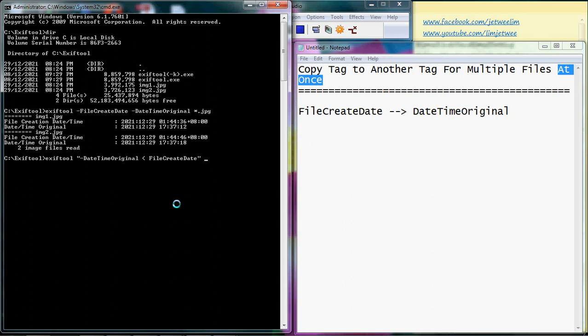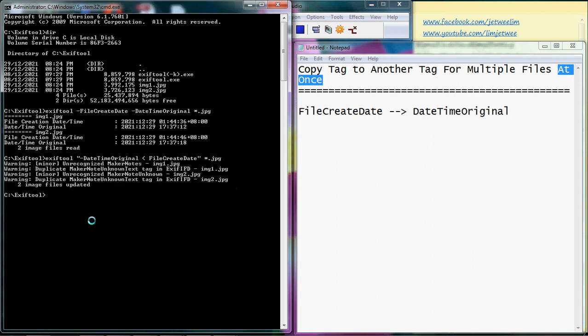But who am I going to do this for? I'm going to do it for every file, which is the wildcard ending with JPG. I hope everyone understands the command over here. I'm going to hit enter. There are warning messages, but the files are updated, see, two image files updated. There's a difference between warning and error, and I think all programmers would have understood it by now. Doesn't matter, let's view the result.